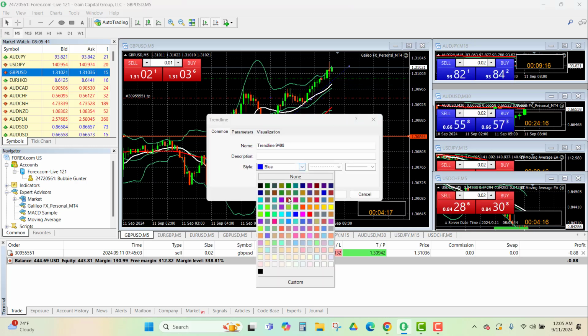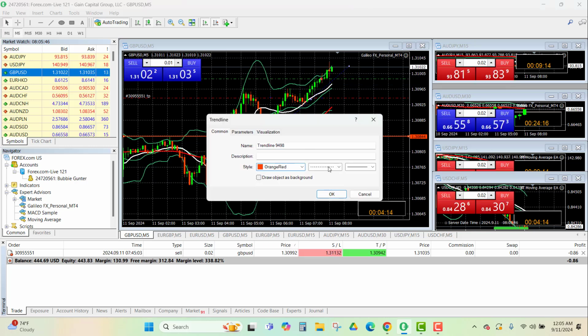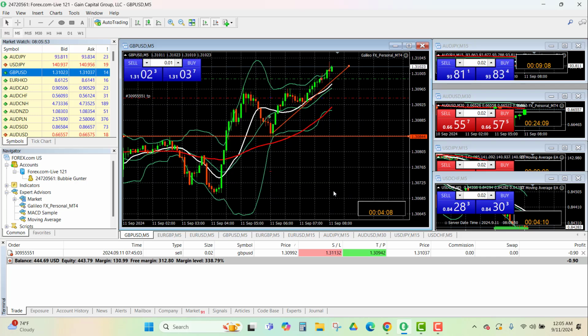Instead of being blue, you can make it red. Instead of being dotted, you want it solid, and you want it thick so you can see it better. And there you have it.